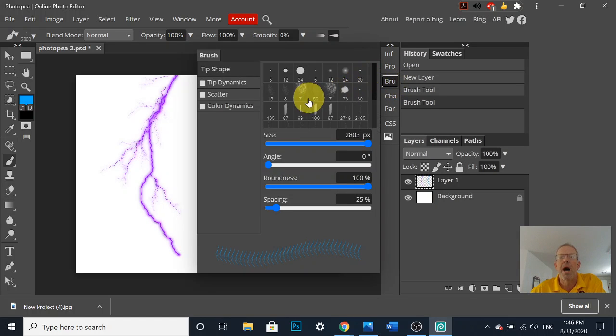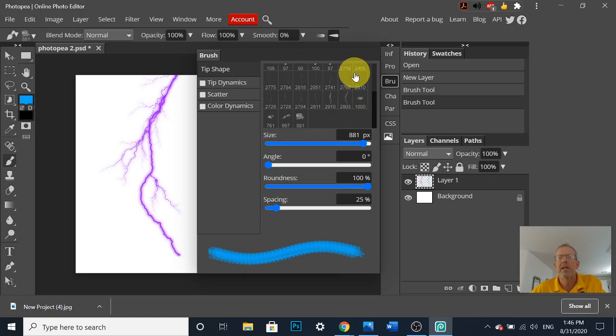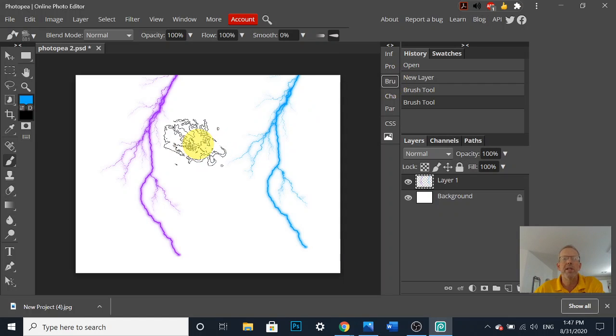Okay, now go over here to B-R-U, brush. They load at the bottom. These are all your standard brushes that came with it. There's a slider, slide down to the bottom. Oh, there's the lightning ones I had. And now here's a cloud brush. I'm going to click on the cloud, hit B-R-U so I can see my whole page. Oh, look at that. There's a little cloud.